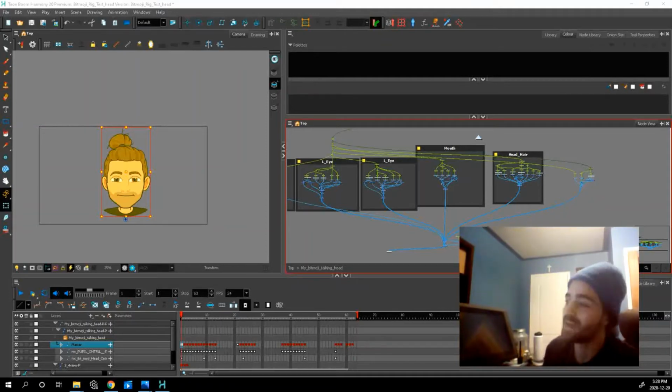My name is Fabio, and today, well, I made my first character rig using the master controller in Toonboom. So it's just a head, but I wanted to go in and show you guys what I did, how I built it, what worked, what didn't work, stuff like that. So could be fun. Let's check it out.